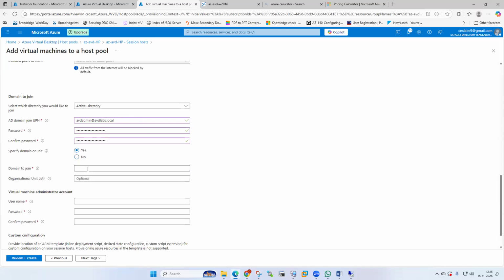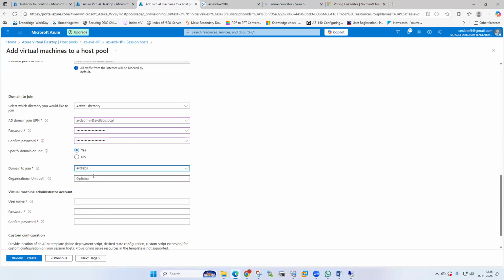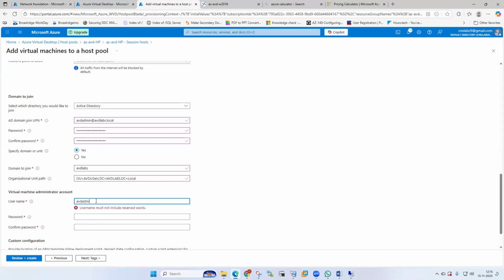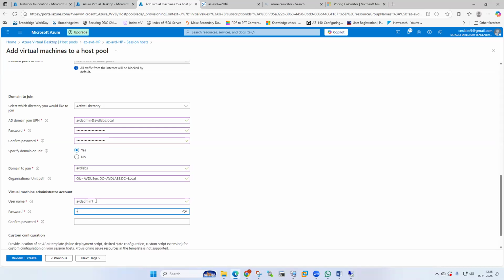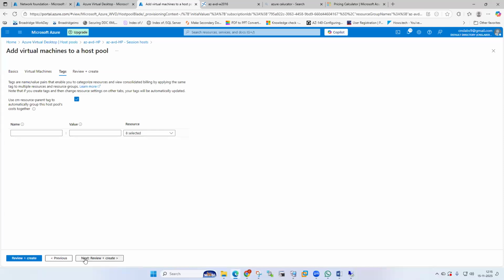Specify the unit, AVD labs. Copy this, paste it here. AVD admin 1. So it's a free trial, right? So we don't have more SKUs to create machines, otherwise we have to go for pay-as-you-go.